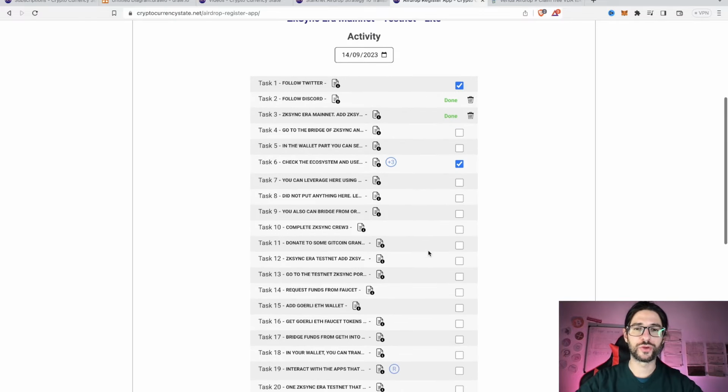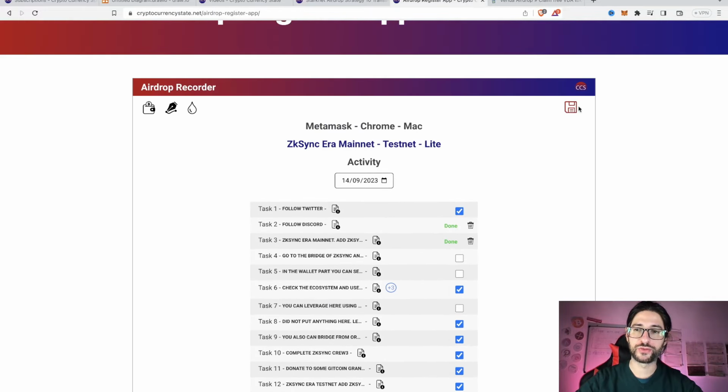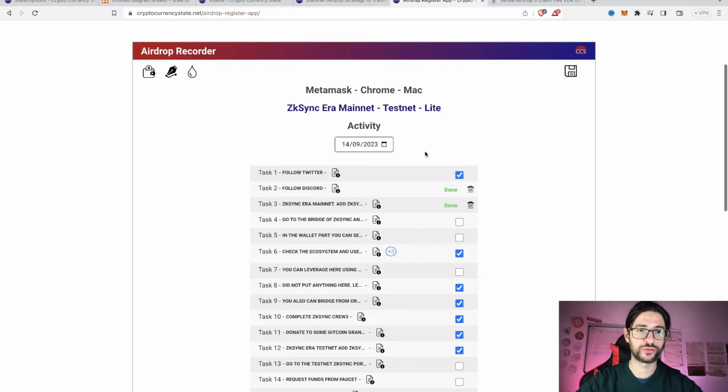So basically, with this grid, you can see and complete all your tasks during a period of time for the different airdrops. Let's say that today I complete many of the one-time tasks and I did one of the recurrent tasks again. After that, I can click here. You can see it's red now, the diskette. So you can click and save that. That is going to save the information of your airdrop.